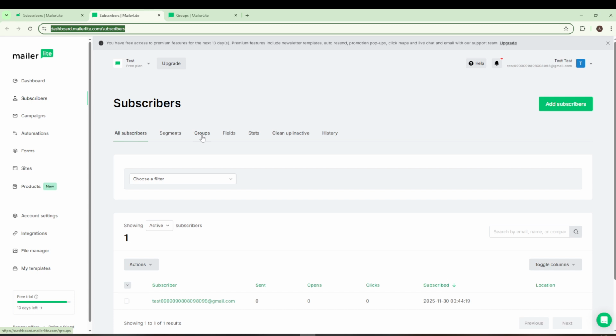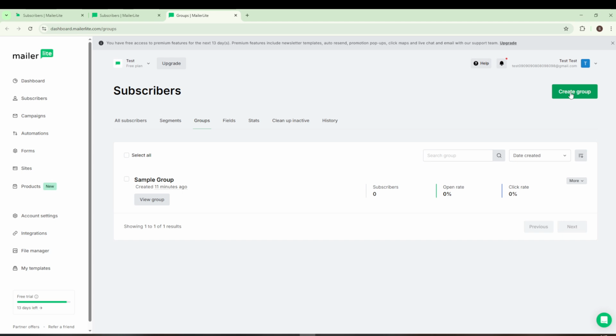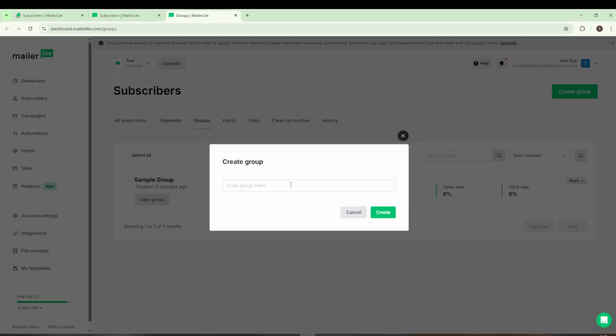Inside the Group section, click the Create Group button. This begins the process of organizing your contacts by similar interests, behaviors, or demographics. It's a small step that has a big impact on how effectively you communicate.